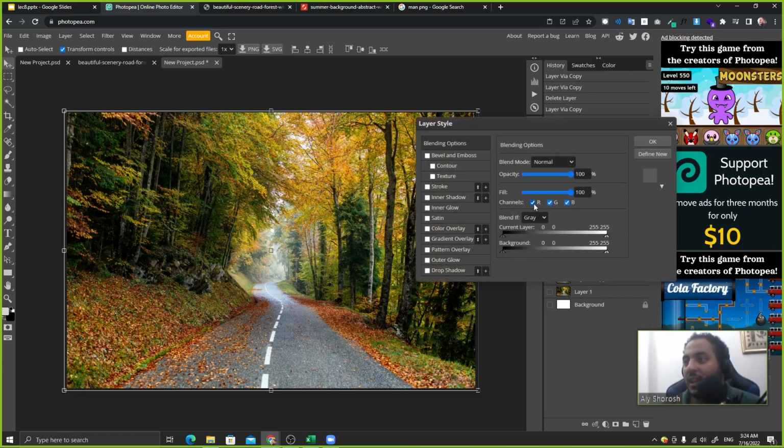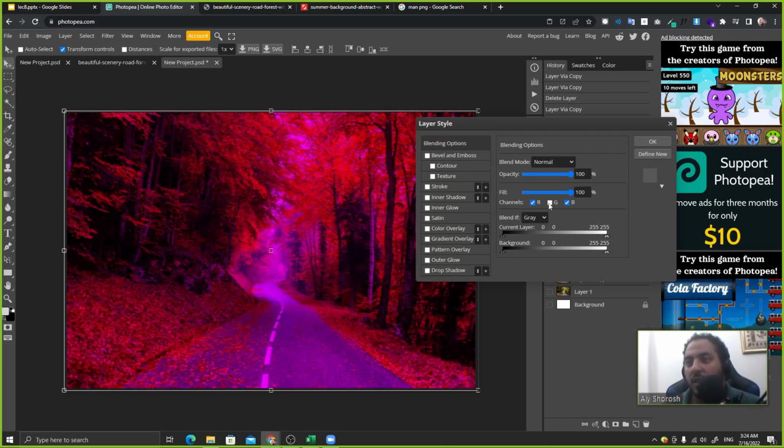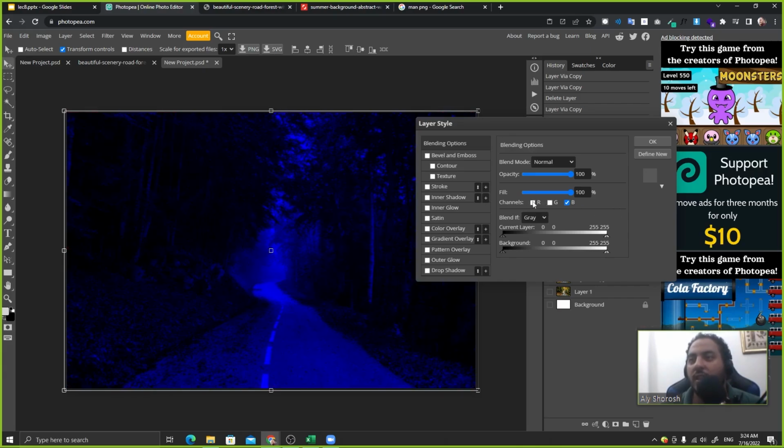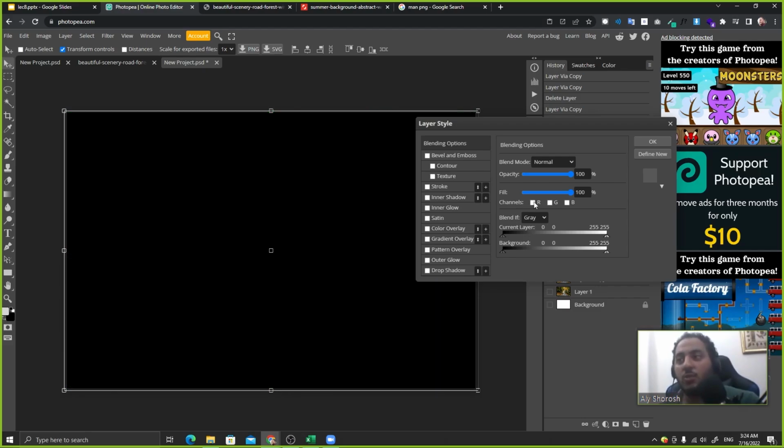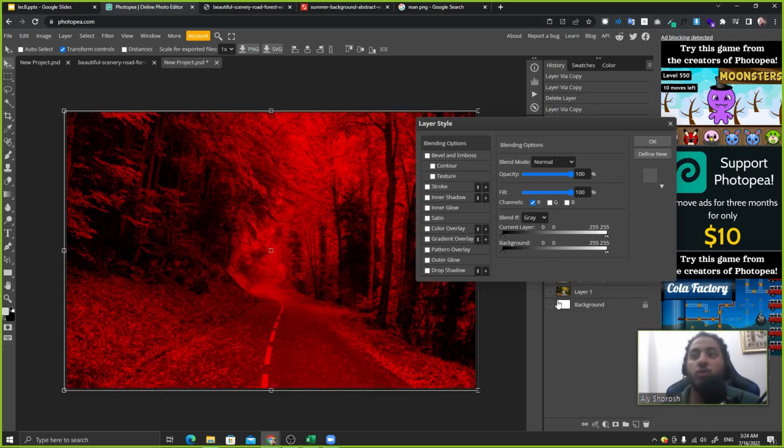Let's remove the green. Now we removed the green channel from our image. Let's remove red. So now this is only the blue channel in our image, this is only the green channel, and this is only the red channel in our image. So every image has these three channels.